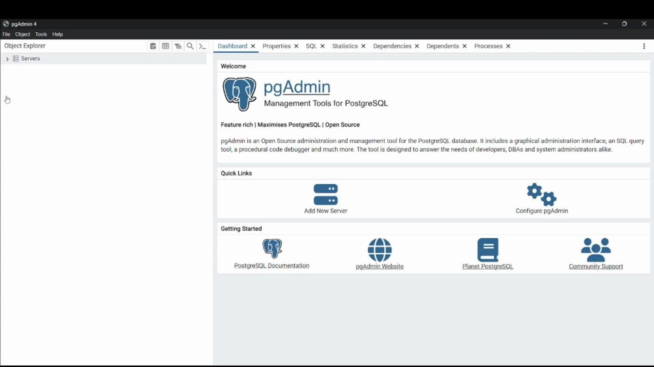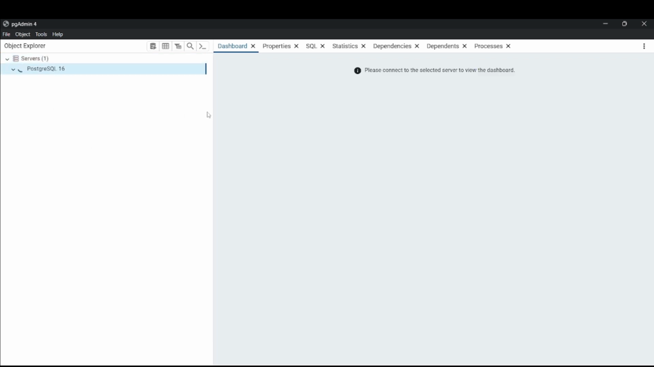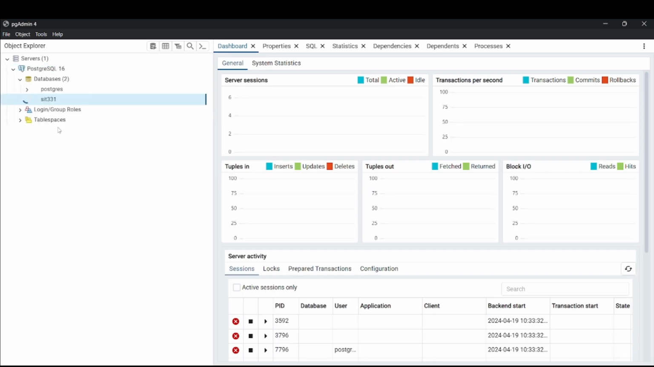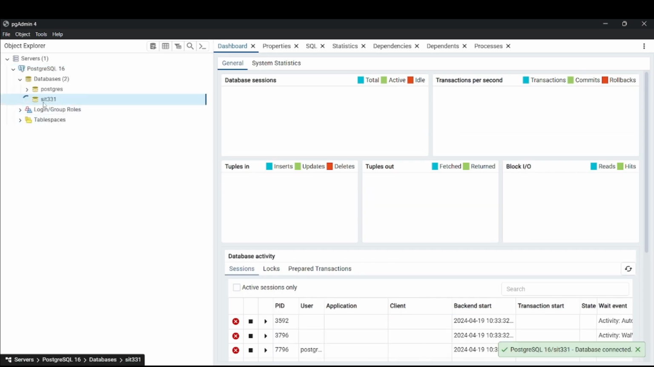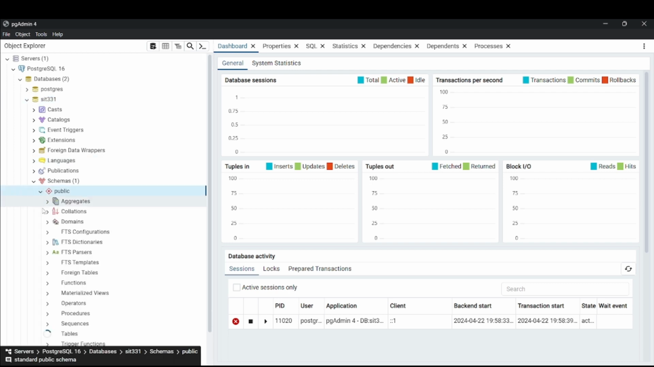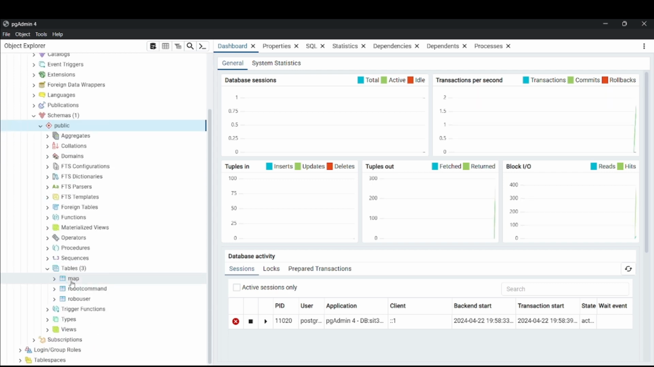The first step in my implementation was to set up a database to store the data for the application. I chose PostgreSQL version 16 as it is a powerful, open source and widely supported database management system. I began by creating a new database called SIT331 using the pgAdmin tool. Within the database, I created two tables, robot command and map.